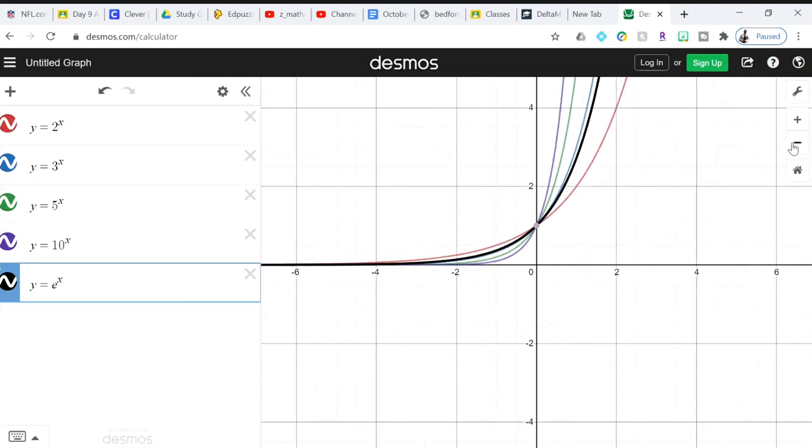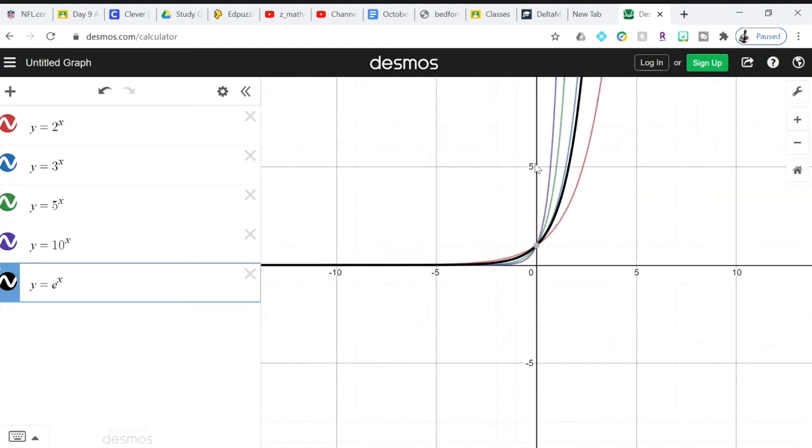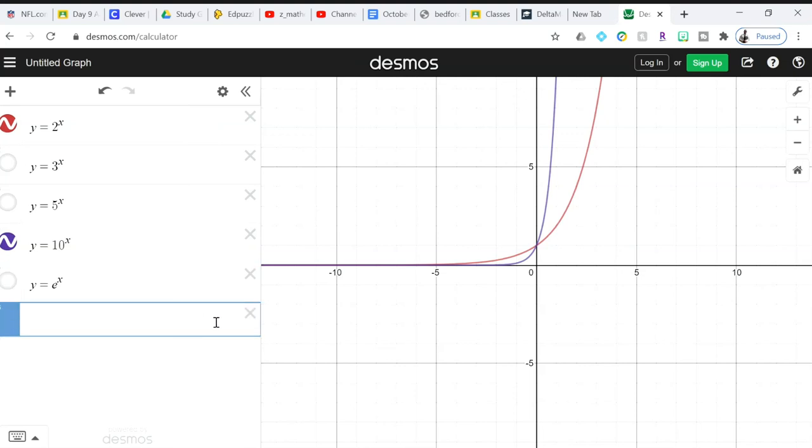And then if we zoom out, we can see what else is going on with the graph. Let's compare just 2 to the x and 10 to the x. So 2 to the x is written in red, 10 to the x is written in purple, and we kind of notice, just like when we graphed it by hand, that as this base right here gets larger, the steepness of this graph increases, doesn't it? It bends towards the y-axis very quickly. In fact, let's try putting in a slider and seeing what that looks like.